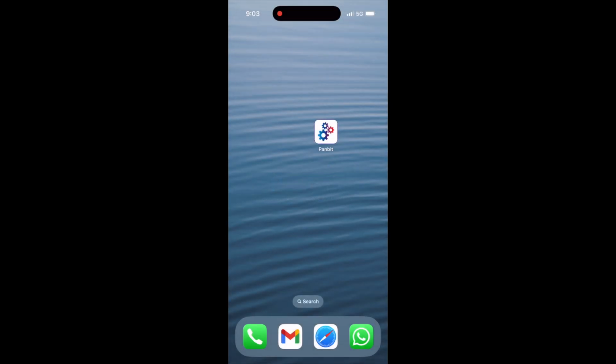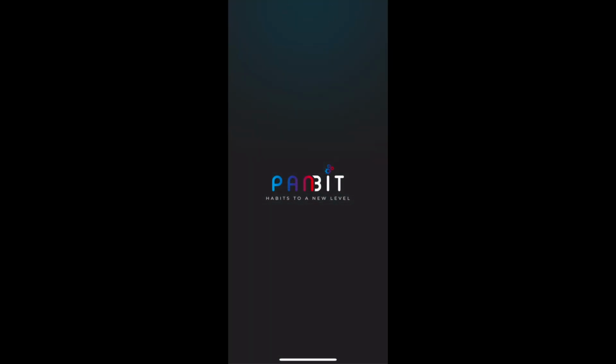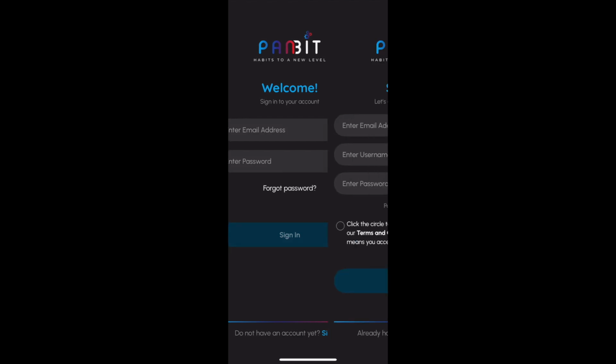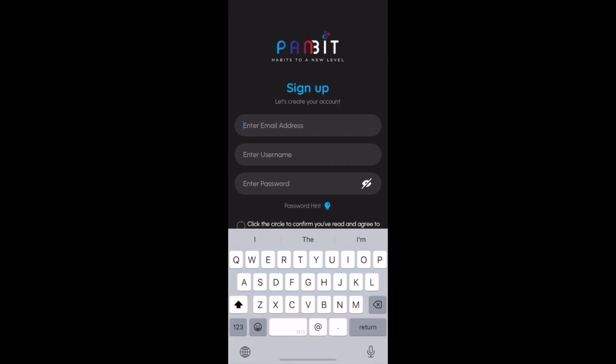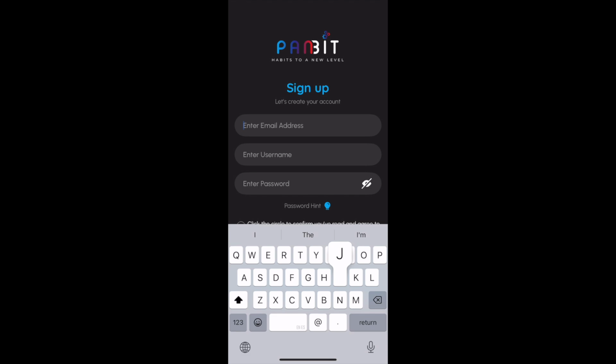Welcome to Panbit. On your device, find the Panbit app and click on it. The main screen gives you the opportunity to log in or sign up. The Sign Up button is in the bottom right corner.